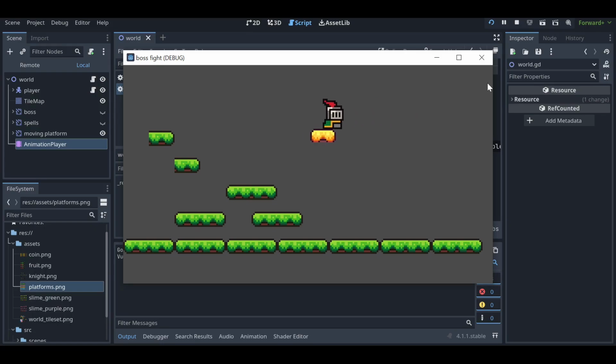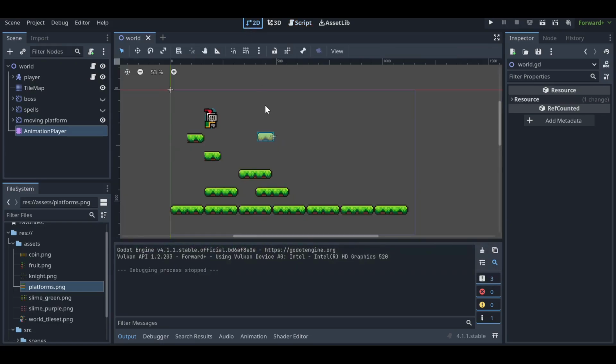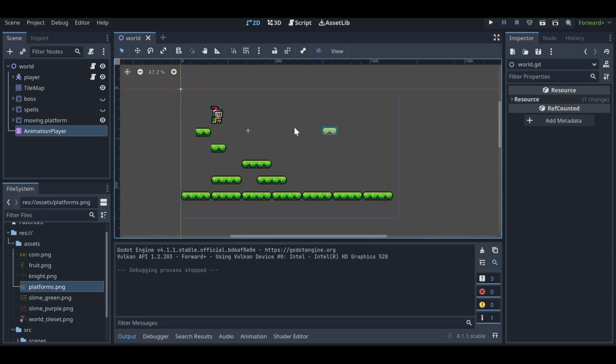Okay, so you can see the platform is moving, and you can move your platform in any direction you want. You can make it go up and down, you can make it move zigzag, or you can create an elevator from this method as well.